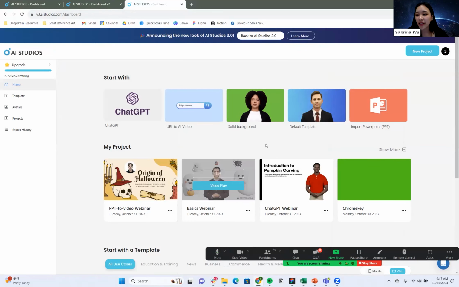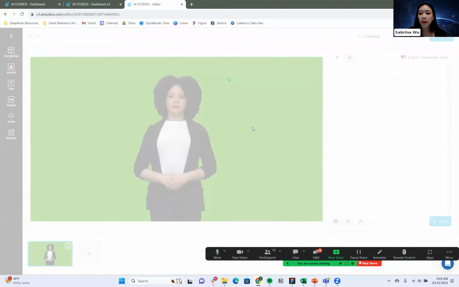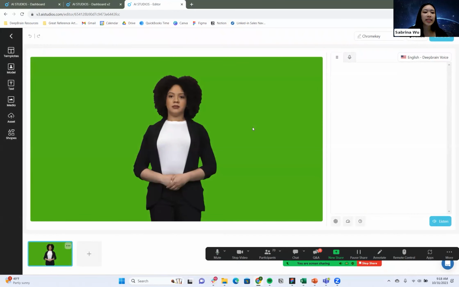All right, speaking of which, we'll start our first project here, and I'll be starting with the solid background. All right, so when you open up a project, this is what the editor is going to look like. There are 2 main large components. First, the visual editing component, and then this is our script editing component. And then on the left side, here are the main tools that we're going to be using when making videos.